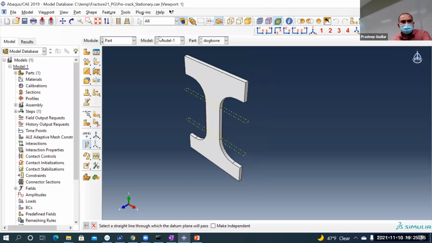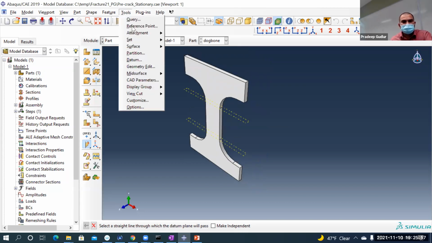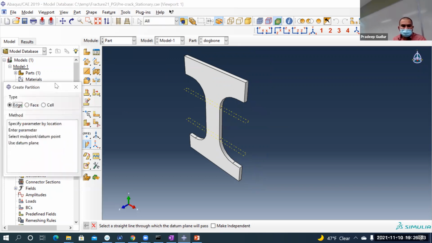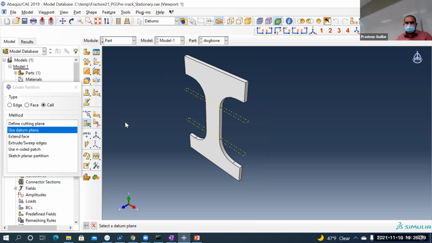All right. So go to tools, partition, cell. Cell means volume here. So edge means only the line it will partition. Face means only the surface it will partition. Cell means it's going to partition the volume itself. So choose cell, use datum plane.